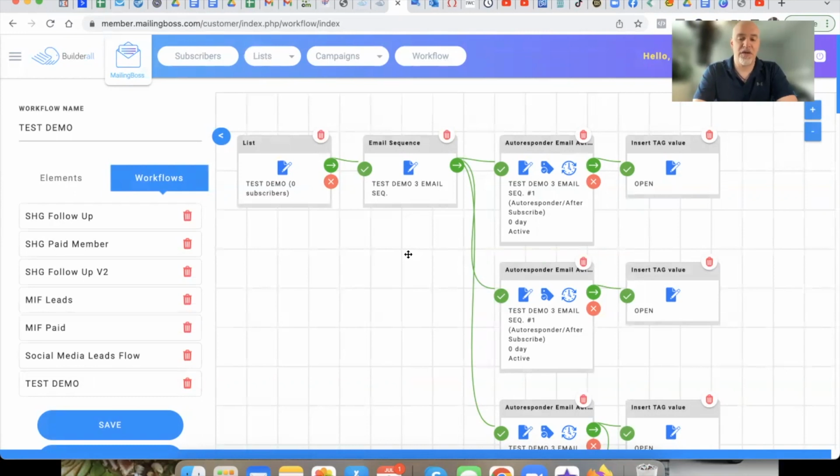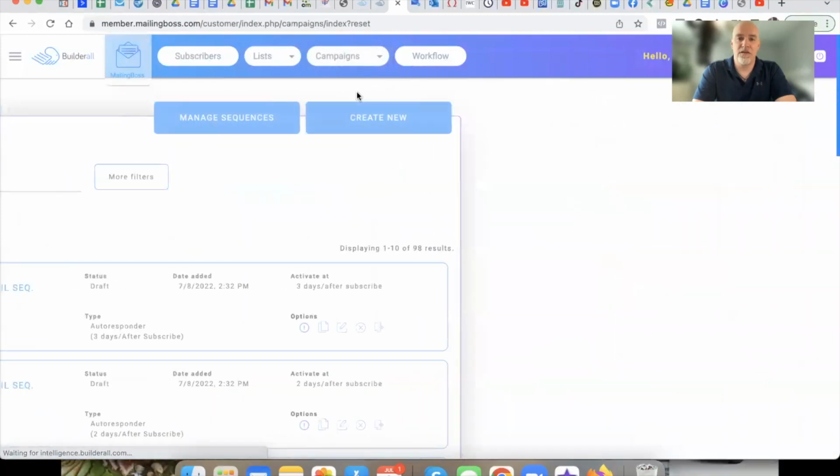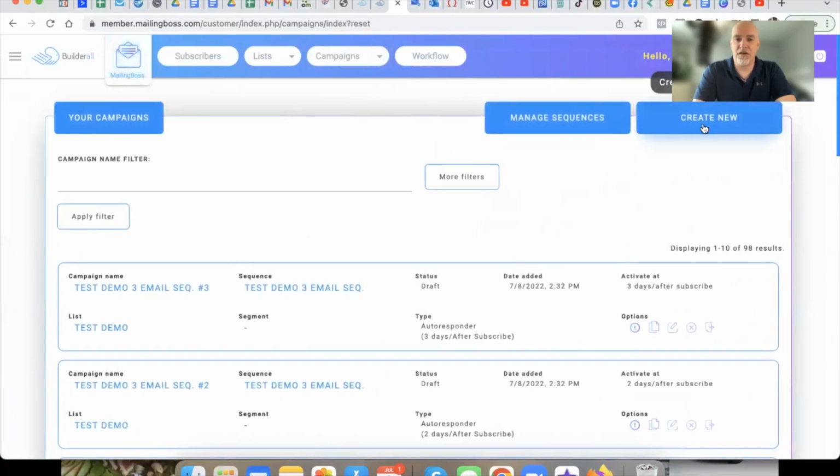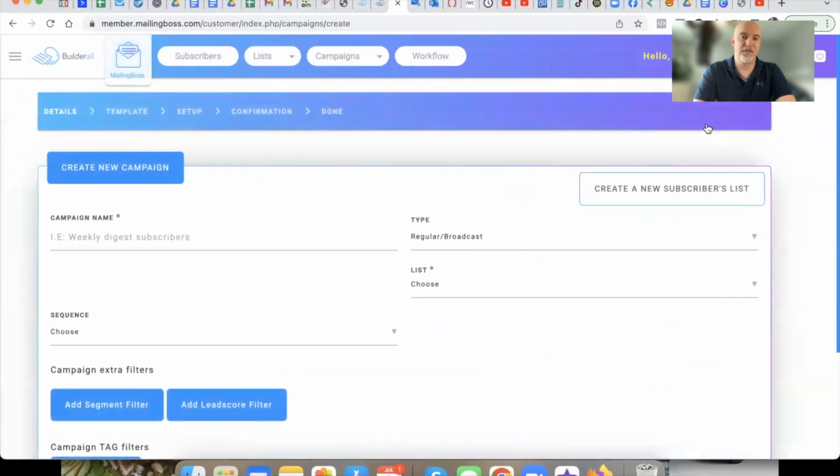Anyway, jumping off my soapbox now. We're going to go over here and I'll show you literally what it looks like to mail your list every single day. So we're going to go over here to campaigns, and we're going to hit right here, create new campaign. Okay, this is simple stuff right here.